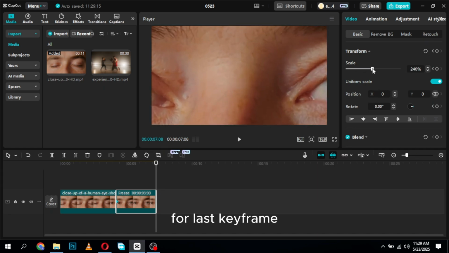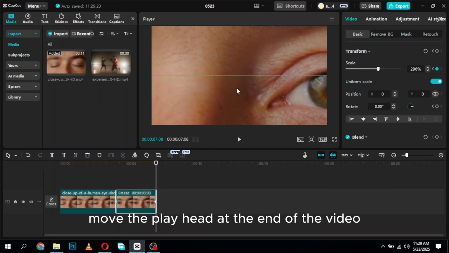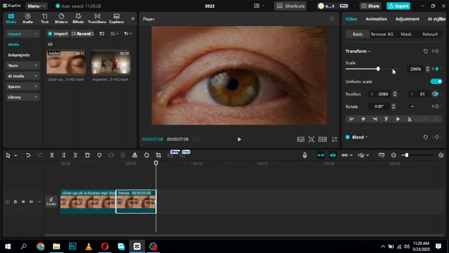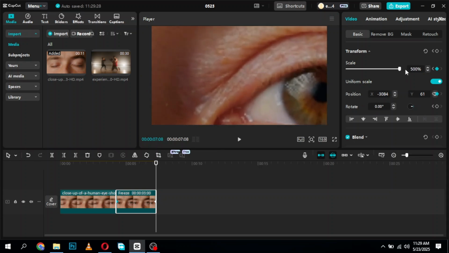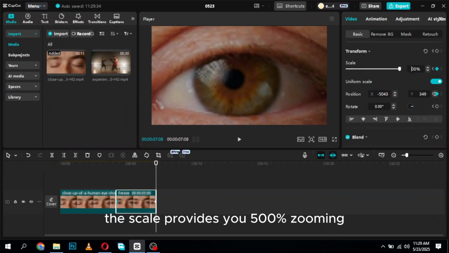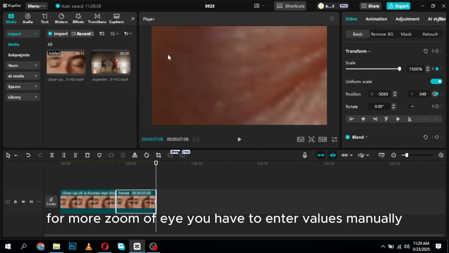For last keyframe, move the play head at the end of the video and increase scale, and adjust the position of eye on screen. The scale provides you 500% zooming. For more zoom of eye, you have to enter values manually.